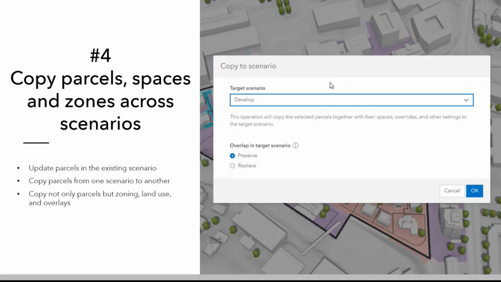You can actually utilize what's on your urban model to update that scenario in your plan. You can also copy parcels from one scenario to another. So let's say that you've been working on a plan and you have several scenarios, but you only want to make the updates of the parcels to one. So you bring them into the existing scenario and then you copy it over to just that one scenario. It doesn't happen automatically to all of the scenarios.